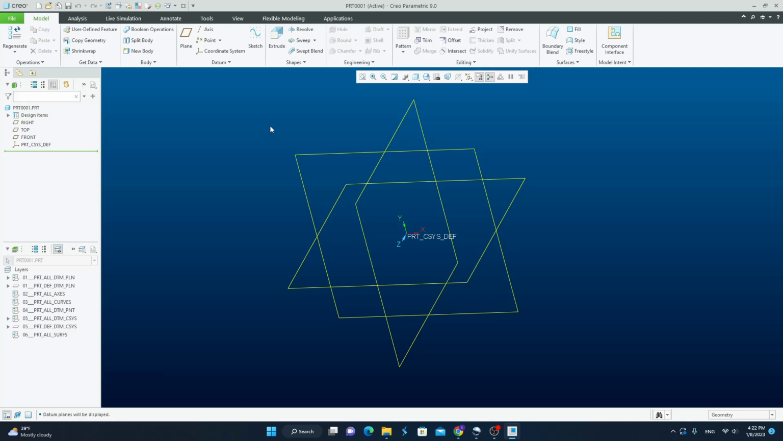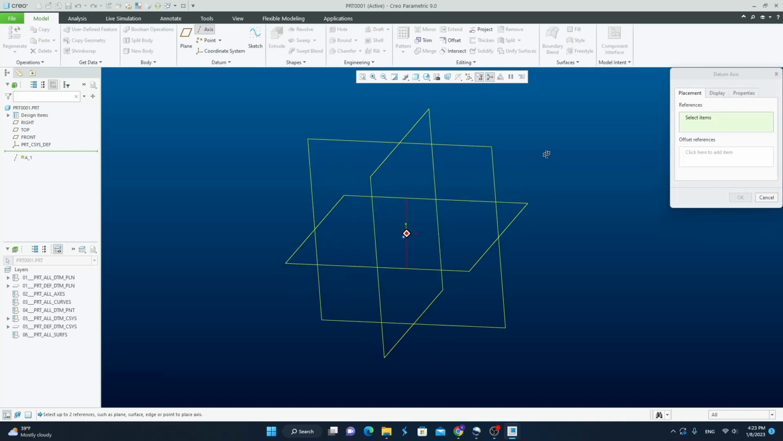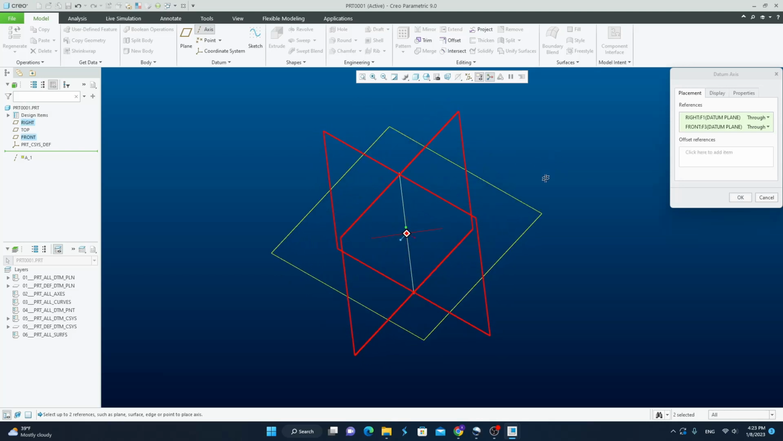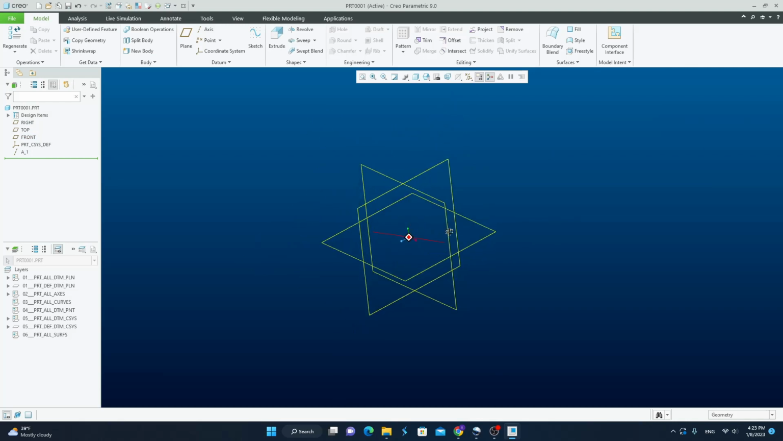First, let's introduce how to create a datum axis. The datum axis can be generated by the intersection of the two datum planes. Let's say if I want a datum axis across the y coordinate direction, I can click the right and the front datum planes. Then it will generate an axis across the y direction.